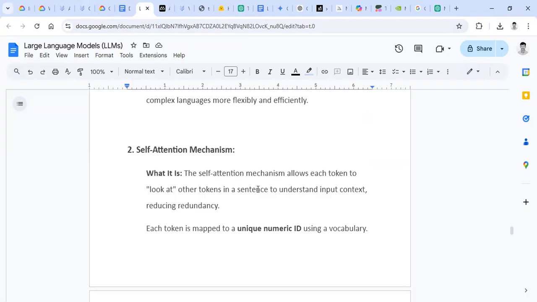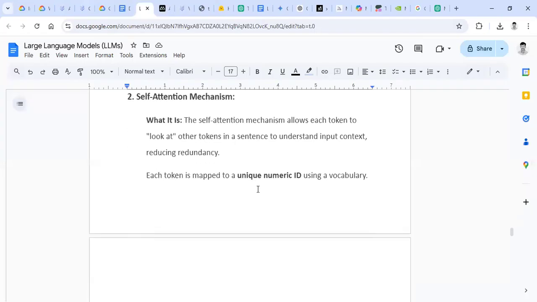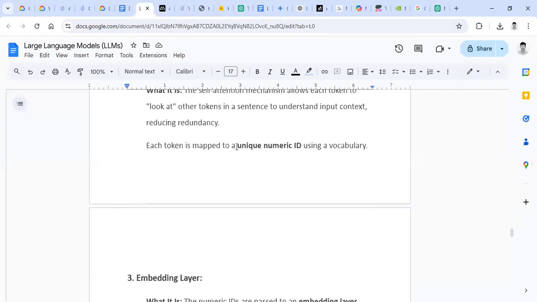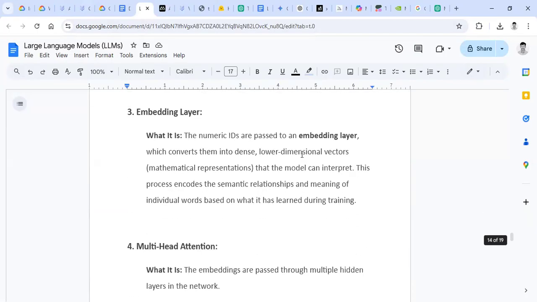In the next layer, the self-attention mechanism allows each token to look at other tokens in a sentence to understand the input context and reduce redundancy. Each token is mapped to a unique ID using the vocabulary. And then it passes through the embedding layers.